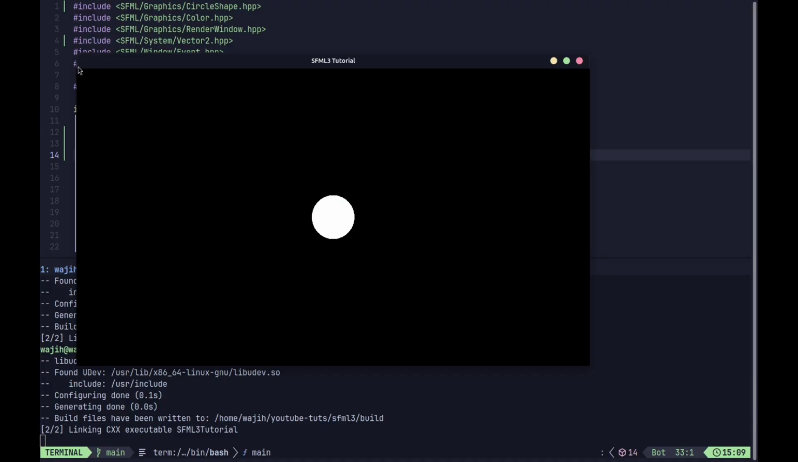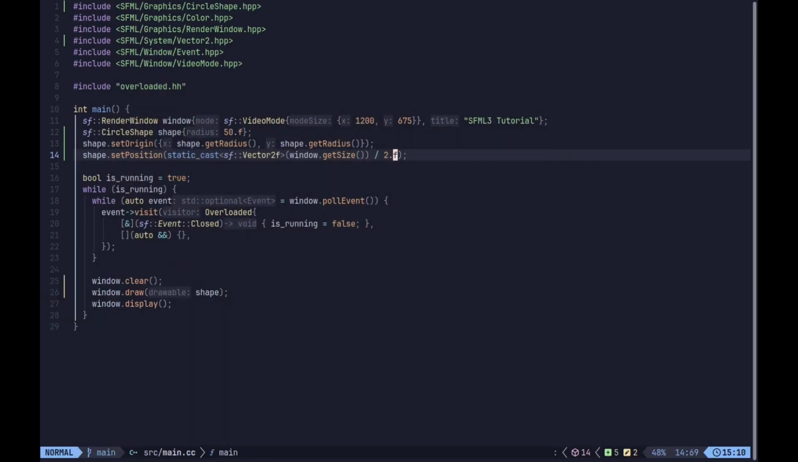So this is basically the 0 0 part. This is 0 on x and 0 on y. X increases to the right, y increases downwards. At the bottom right corner, we have the full window size as the x and y value. And so if you divide the window size on both axes by 2, that gives us the center of the window, and now we've got a circle at the exact center.